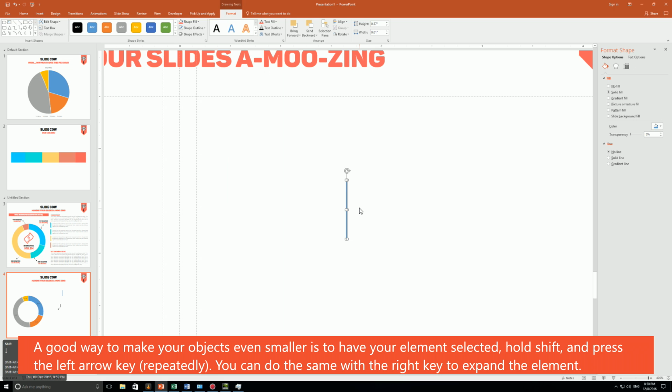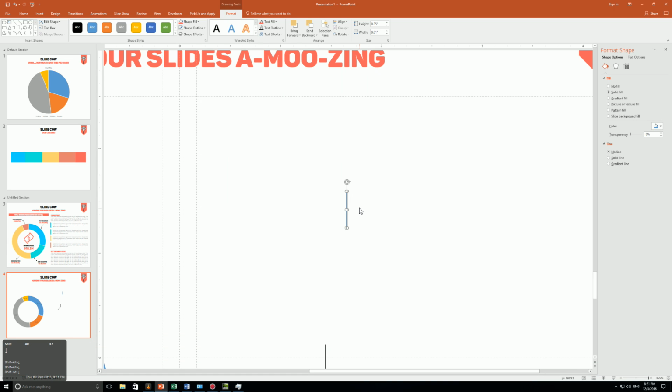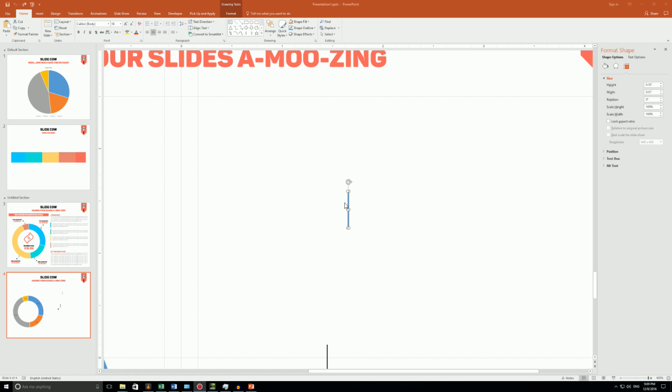Also just make it a bit shorter, that's a bit too long. Like this, alright? Now with this element highlighted, what you're going to do is make a duplicate of it by holding Control, Shift, and moving it upwards. This way you have two separate shapes just stacked on one another.